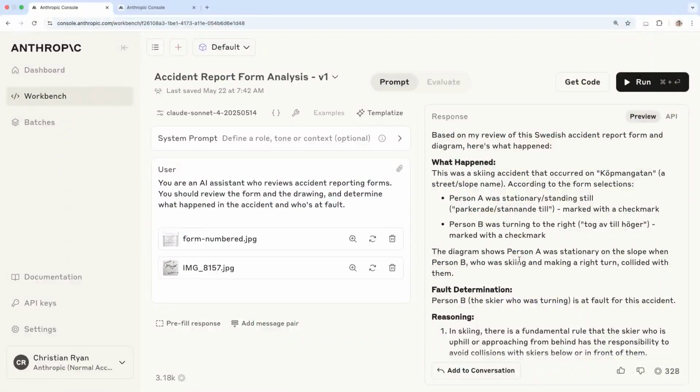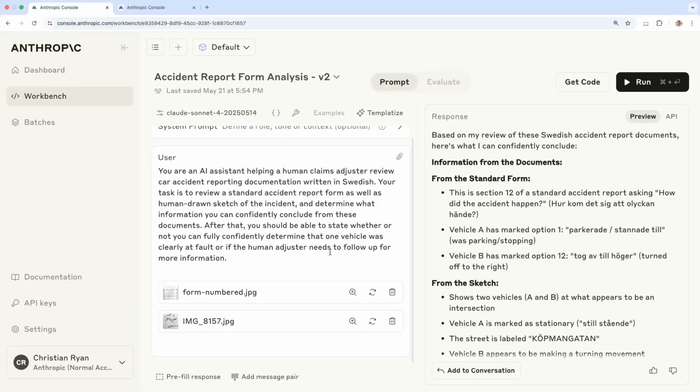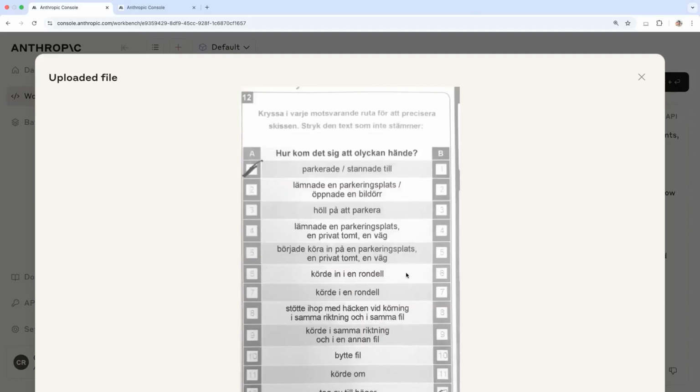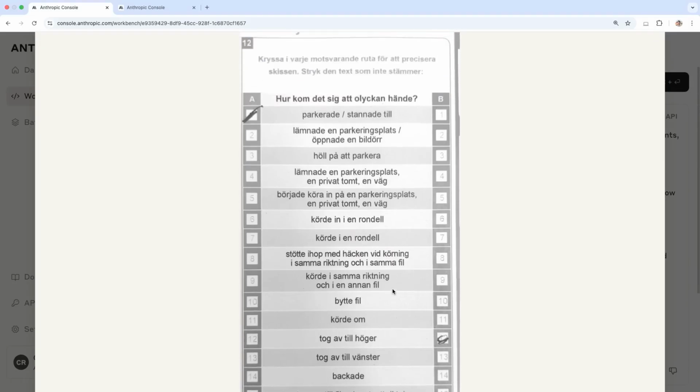So if we transition back to the console, we can jump to a V2 that we have here. I'll navigate to V2. I'll also illustrate the data, because we didn't really do that last time around, just to highlight what we're looking at. This is the car accident report form, and it's just 17 different checkboxes going through what actually happened. You can see there's a vehicle A and vehicle B, on the left and right-hand side.